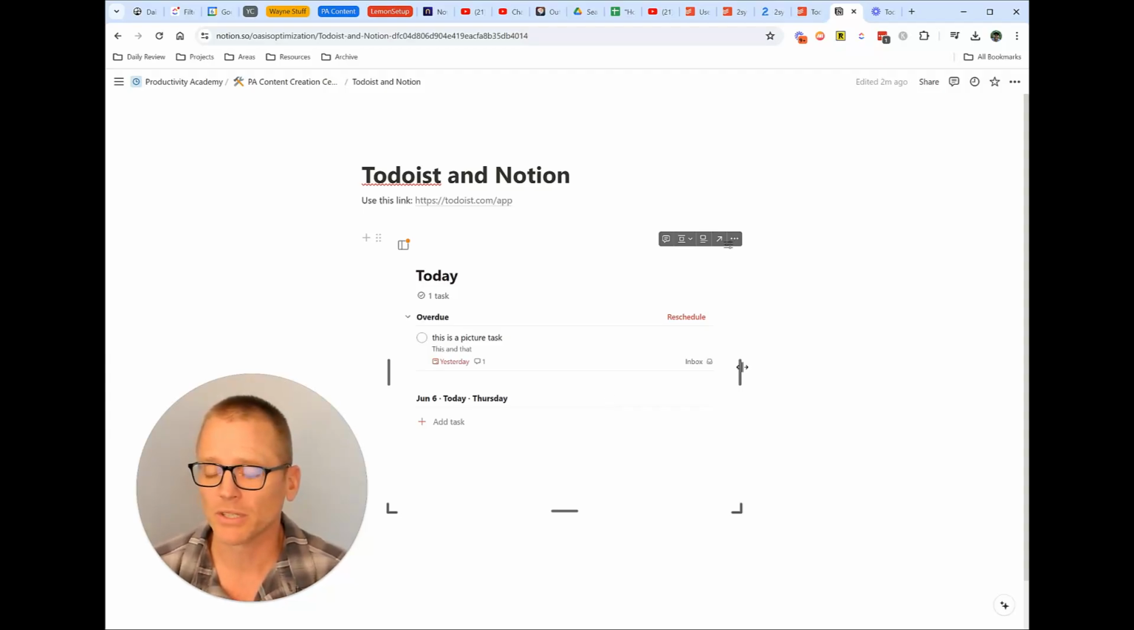But I think for a lot of people, this is going to be enough. If you want to maybe work in Notion most of the day, but you love the task tracking of Todoist, which is a great tool to use, then this may be the way to do it, is just to embed it if you don't want to literally connect calendars and task management between the two.